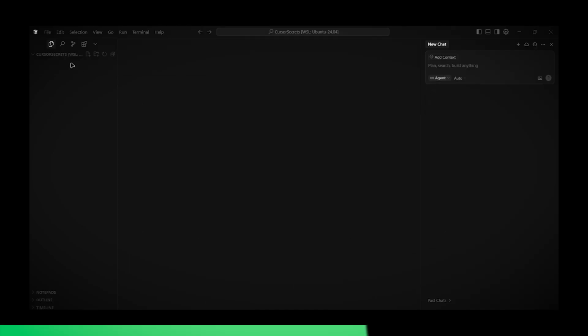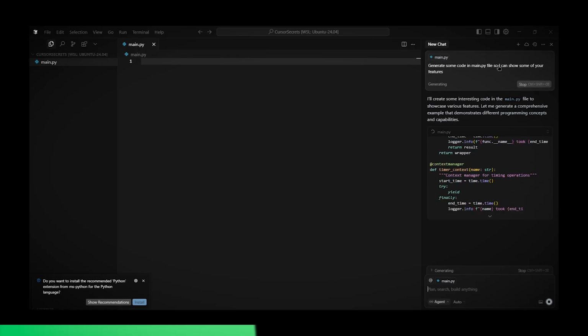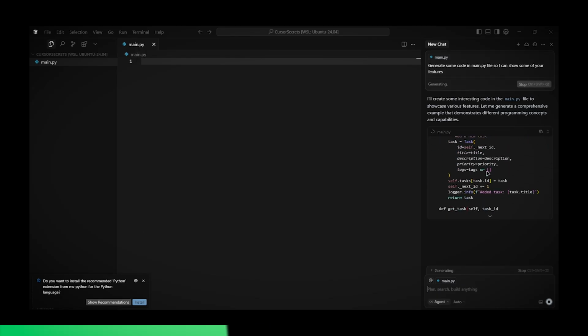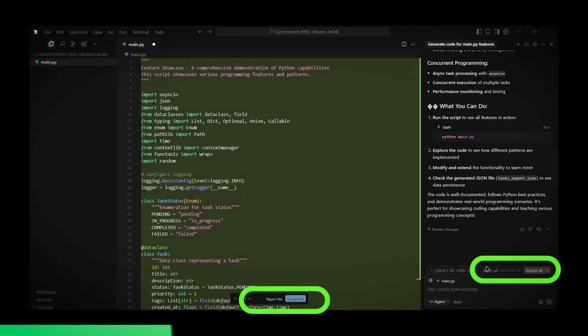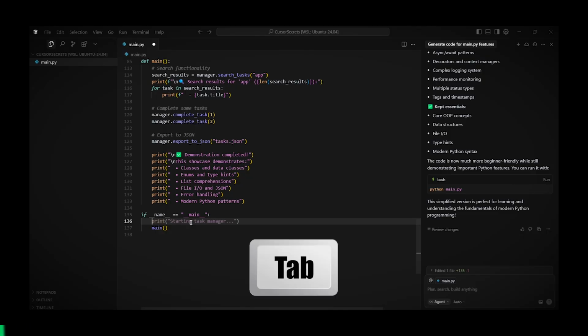Now let's create some simple file and let's ask Cursor to generate some simple code. As you can see, it creates some changes in our main.py file. You can either reject or accept all of those changes. Now let's say we want to add something new by ourselves, and it instantly suggests some lines we may want it to write. You can accept them with tab.